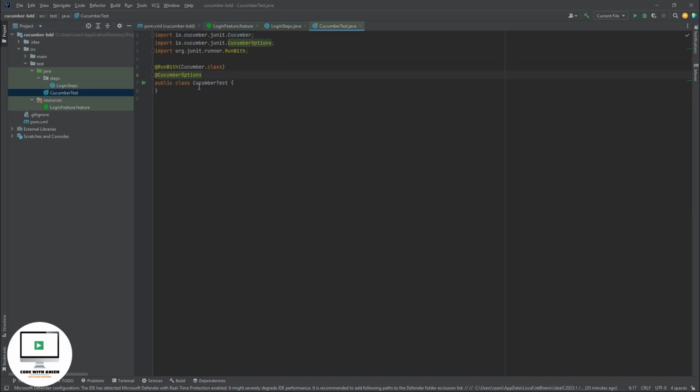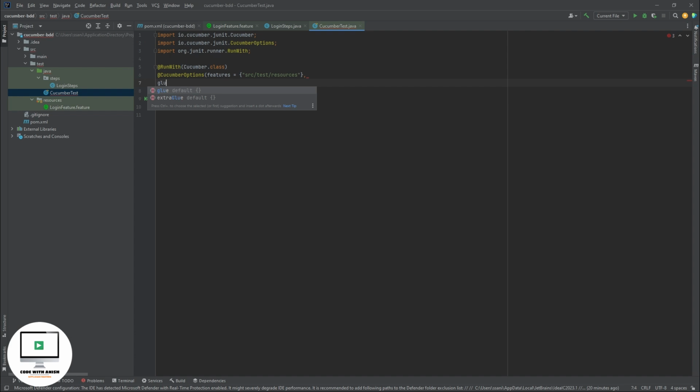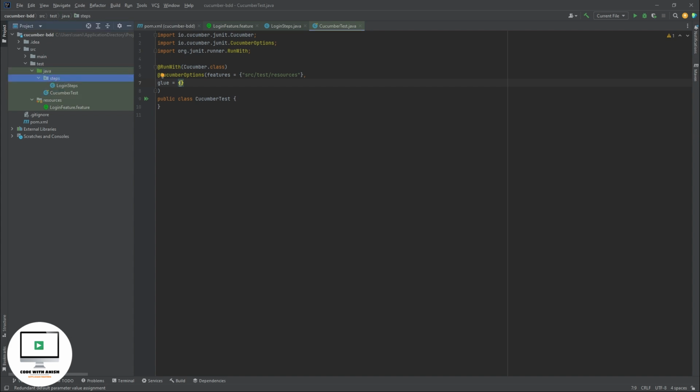Now how will we make the framework understand where the feature is and where the steps are? We can specify that in the Cucumber options. We give features. So where is the feature? The feature is in the path src/test/resources. Next we have to specify the steps. Steps can be specified using the key glue. Glue is used to specify the steps, and the steps are inside the Java folder, in the package steps. We just need to specify only that package. That's enough. The framework will read the features from this location.